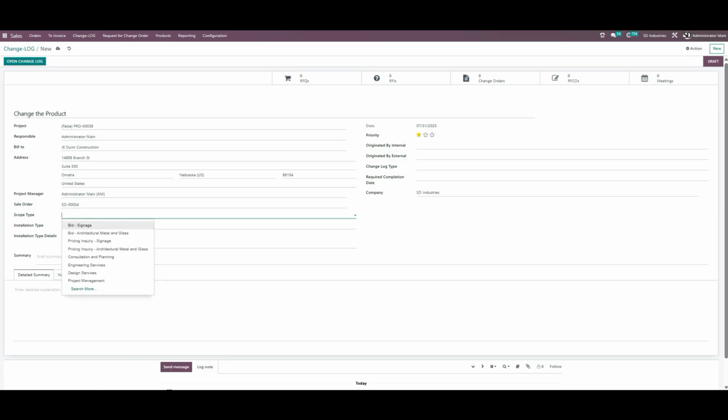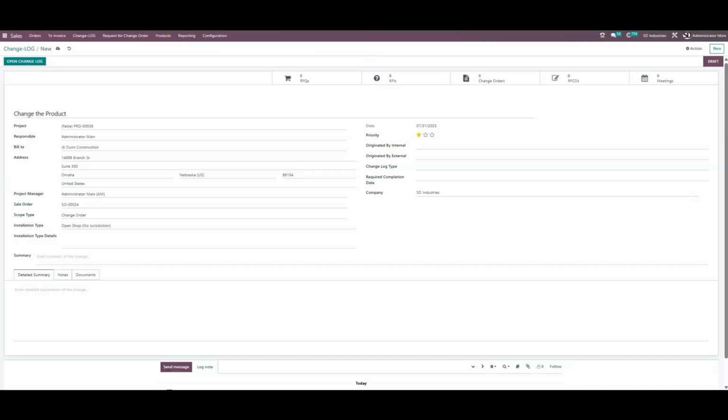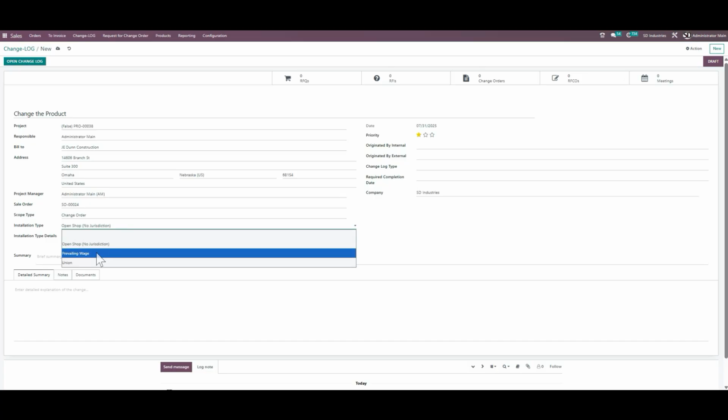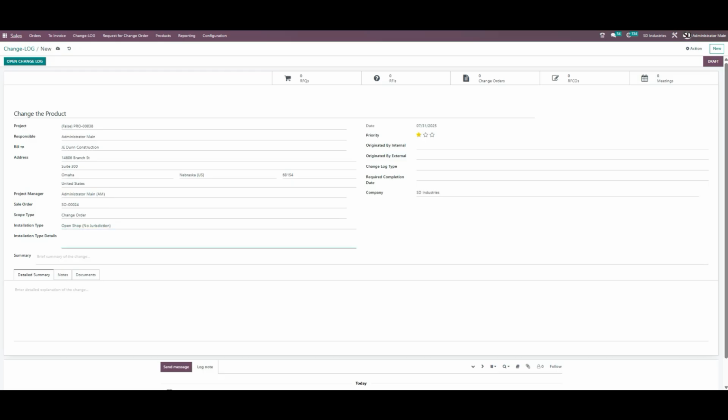You can select the scope type over here. If you click on search more, you can find all the scope types. You can click one. This is the installation type, where you can select open shop, wage, or union, probably wage or union. You can write the details of the installation type.